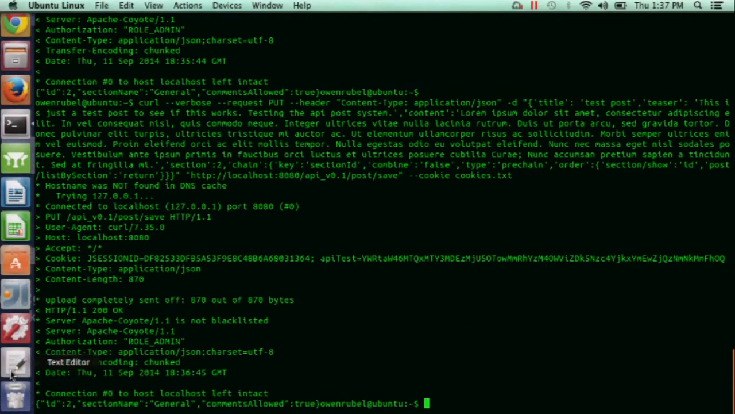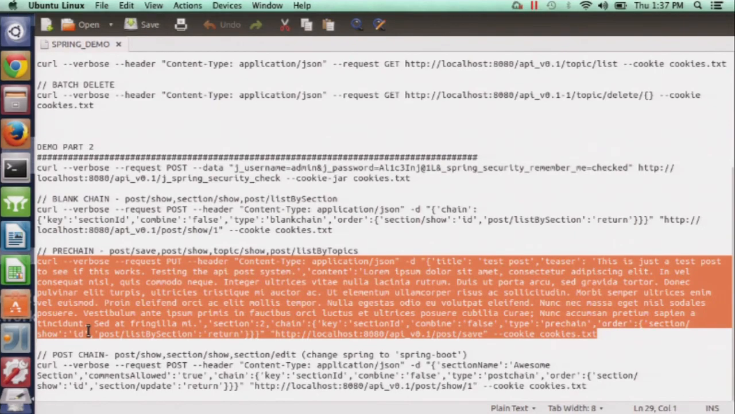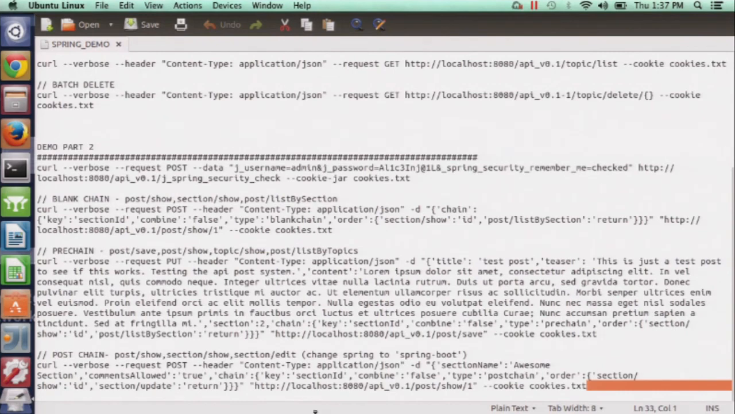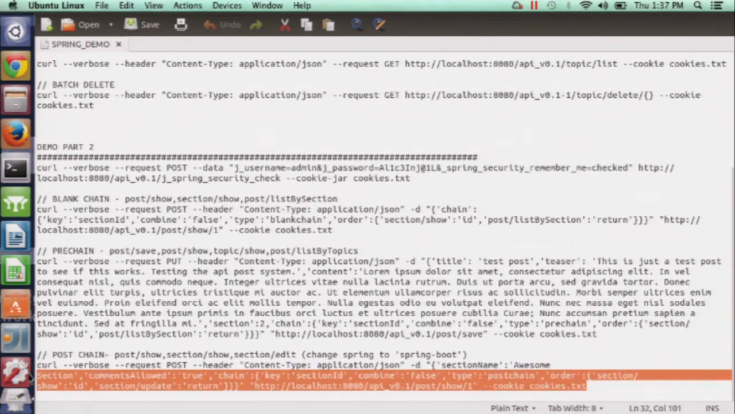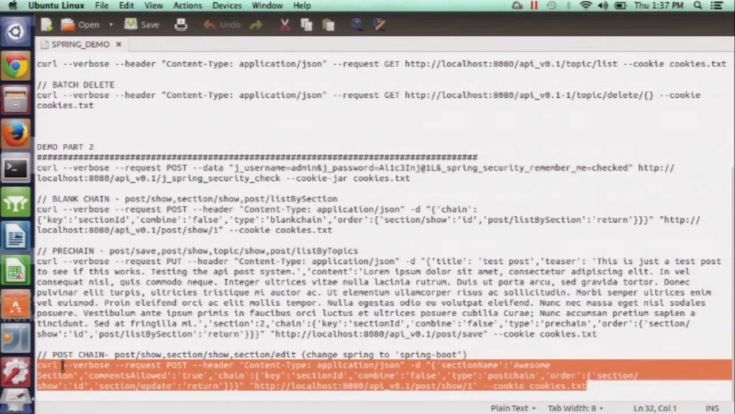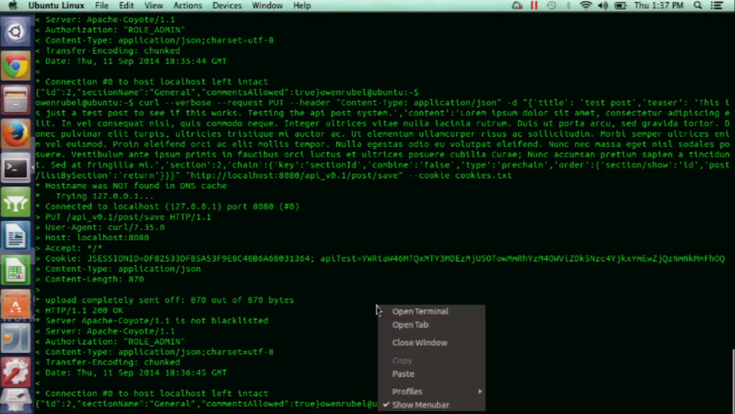I probably should have populated this database a little better. And this last one is a post chain, where we are going to edit the section through a chain.